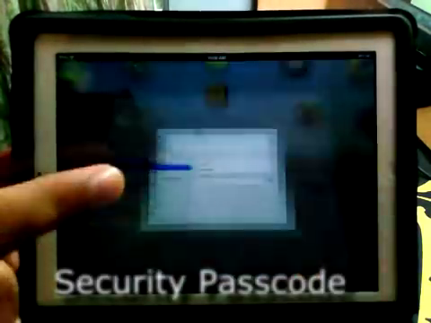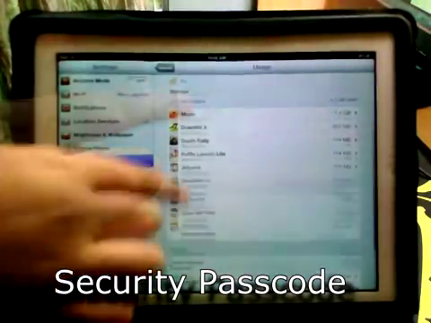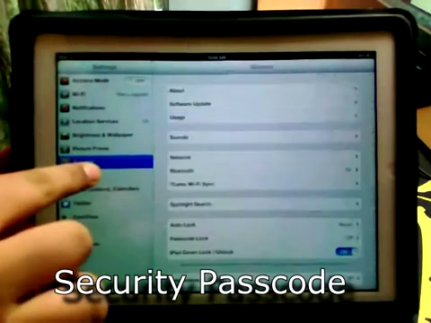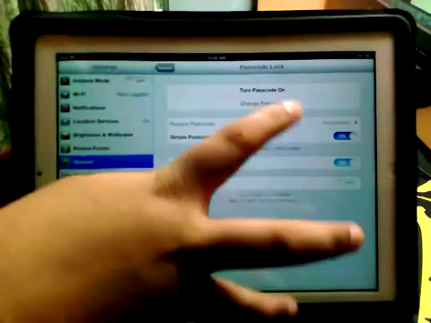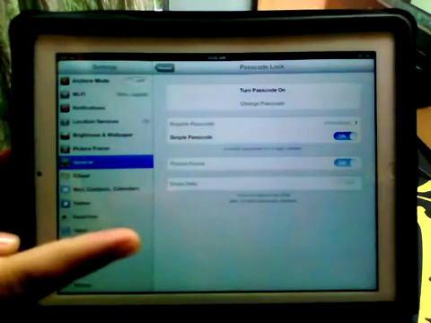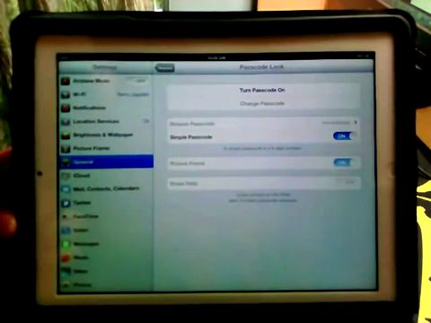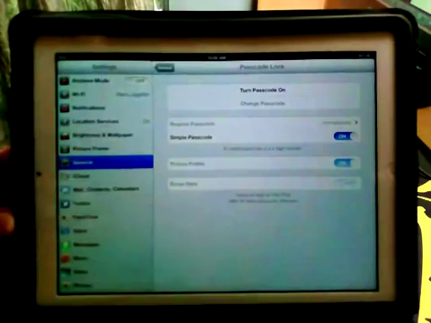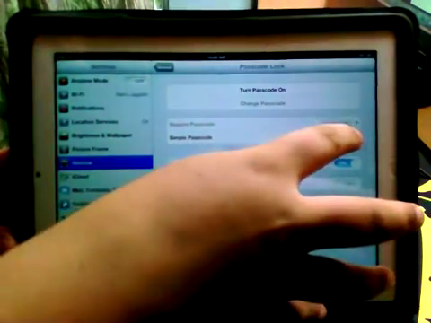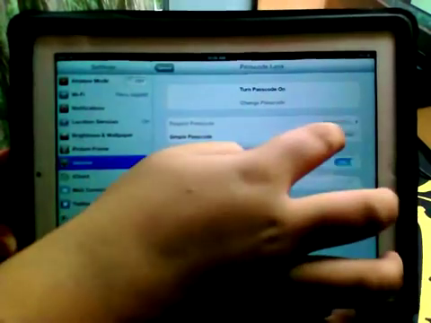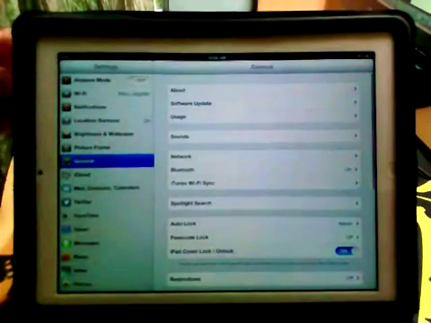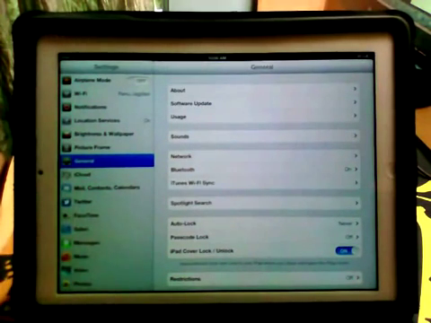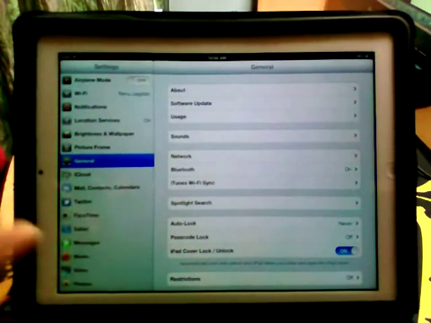Now we have the security passcode. For that we have to go to general, then we go to passcode lock. We can turn the passcode lock on. Also, if you don't want to use the conventional or standard 4 numeric digit passcode, you can just turn off the simple passcode and then it will ask you for an alphanumeric or symbol password. That would be more security. The security of that password would be higher.